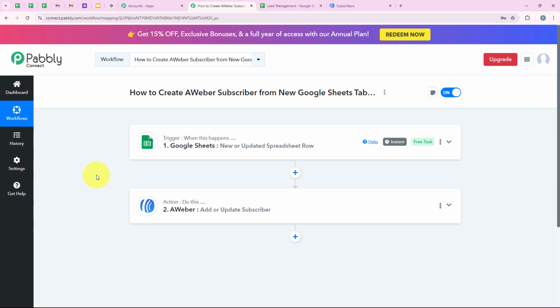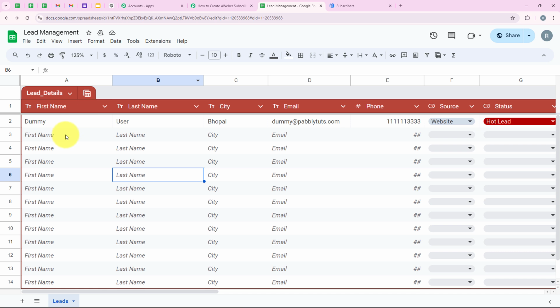So yes, with this we have successfully completed our workflow, and I'll just test this workflow once, and this time I'm going to give you a real-time example. So what we are going to do is open our Google Sheets and do another test submission. For the first name, I'm going to keep it as test. For the last name, we are going to keep it as user. For the city, we are going to keep it as Indore.